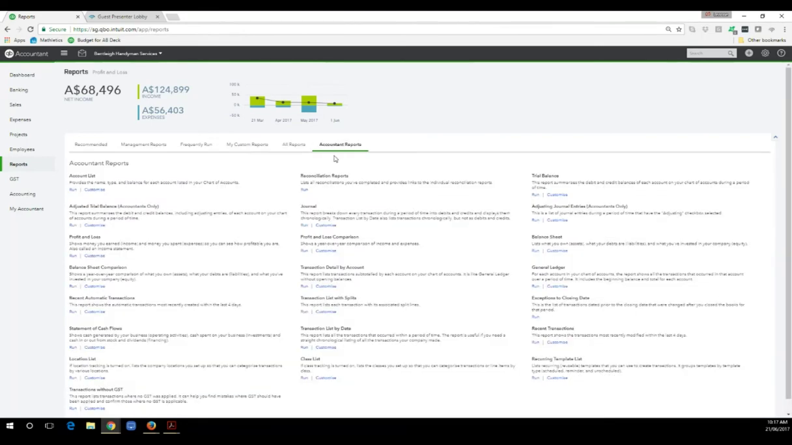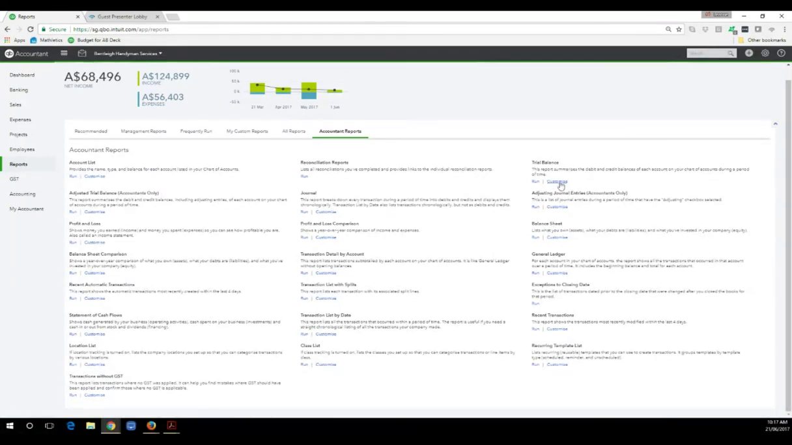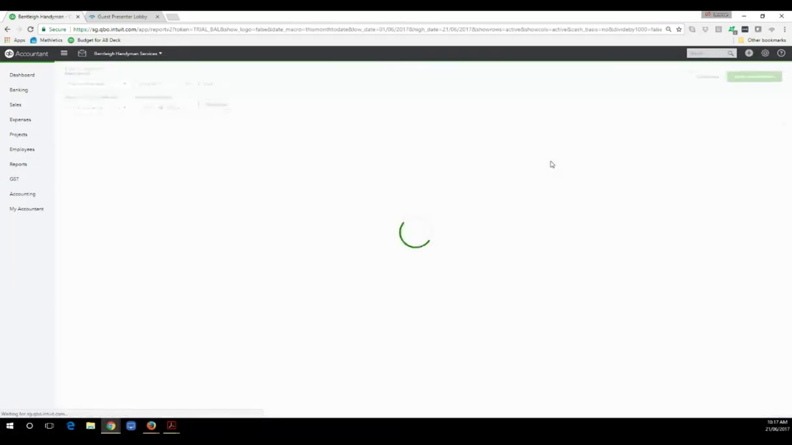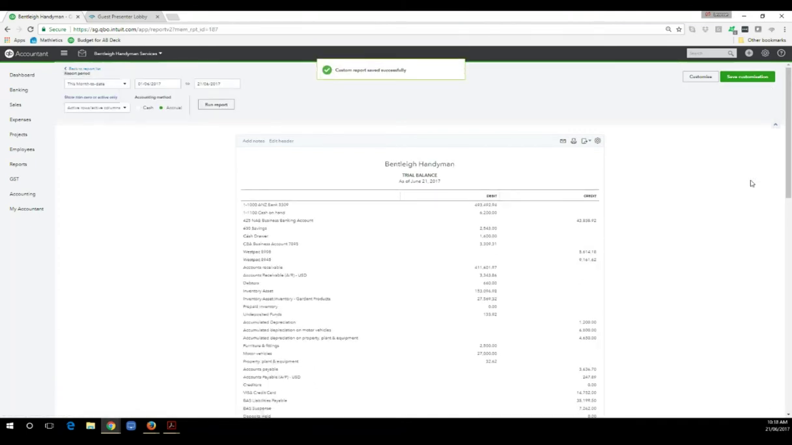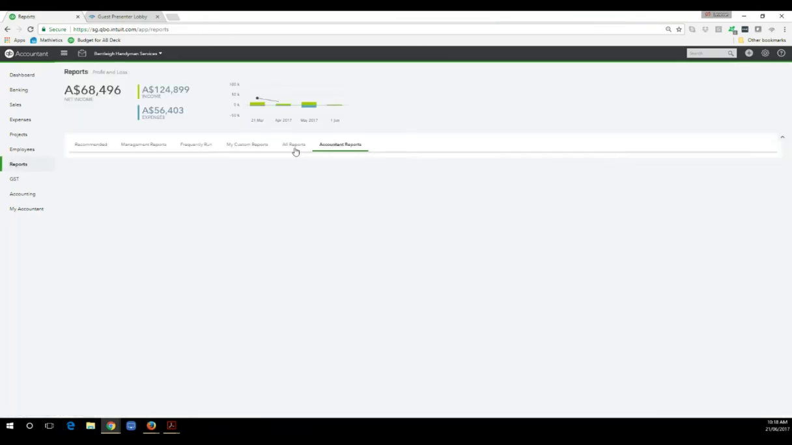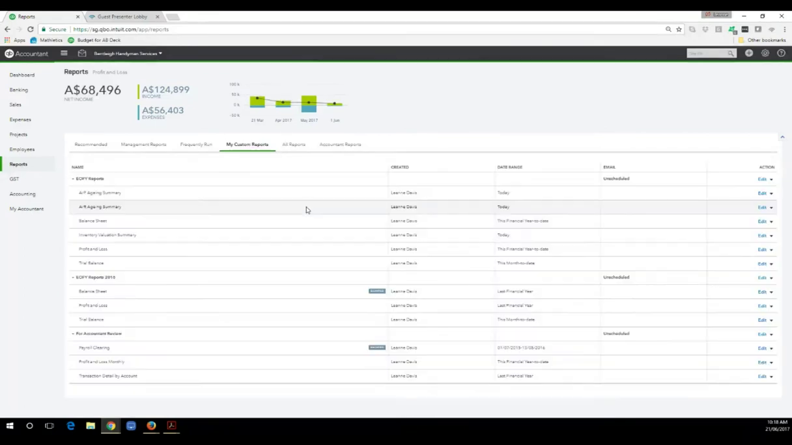The other reports we might run are, what else are we doing? Maybe a trial balance. Find my trial balance. Save that customization. So you get the idea. You can go in really quickly and set up your reports. You've got it for last financial year. You'll never have to go in and set those reports up again. You'll have them under your custom reports, and they'll just sit there waiting for you to come back next year. So these are the ones I've just set up now.